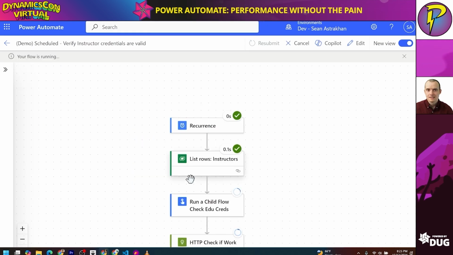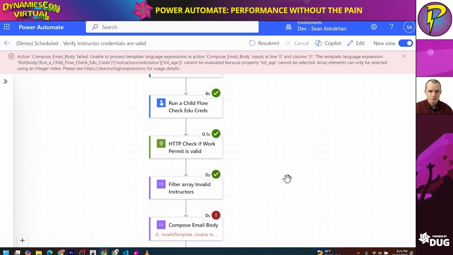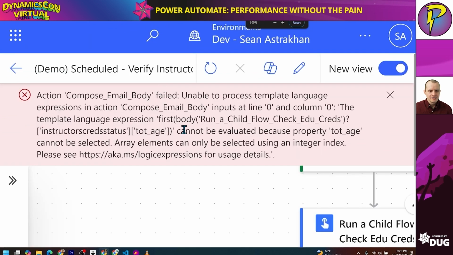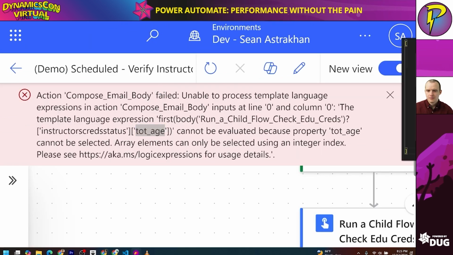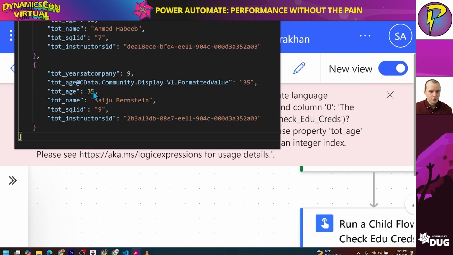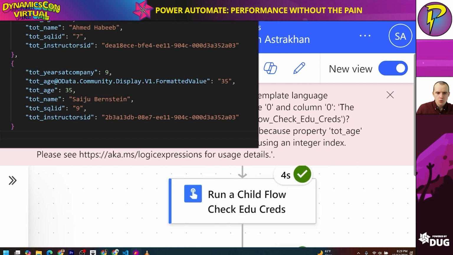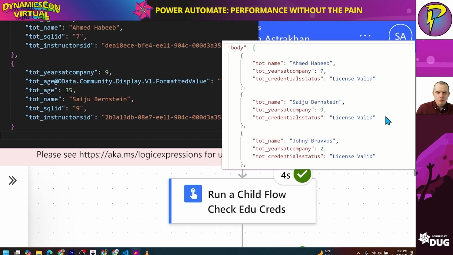Let's resubmit and see. It's running fine down here, going to the child flow, and then at the very end, oh, I get this giant error that says that TOT age does not exist. Wait, that doesn't make any sense because it's totally right here, TOT age. What happened? The problem is data started like this, but once we got into this flow, the other developer changed it and modified the original data structure.